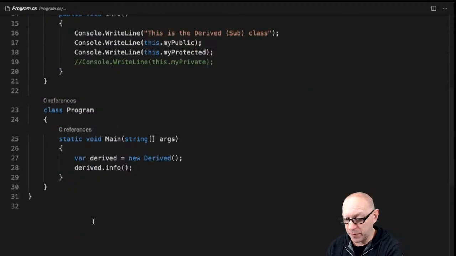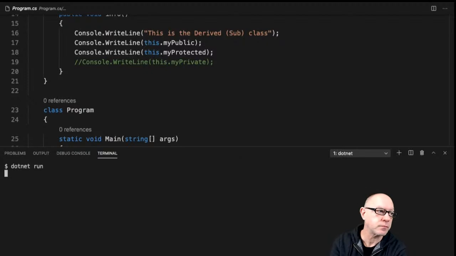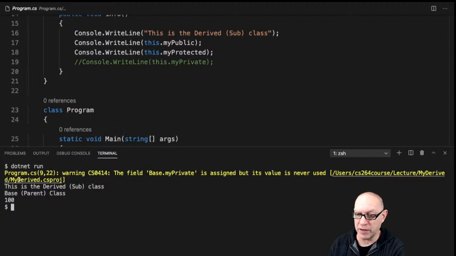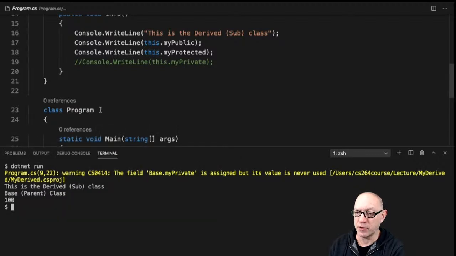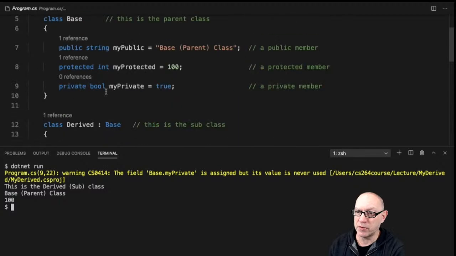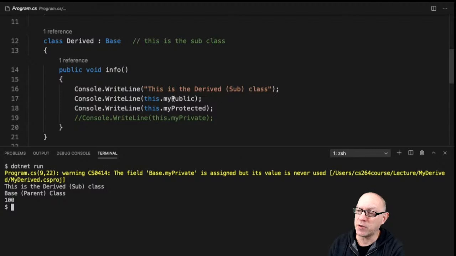So if we run the app, okay, it tells us, of course, that it's assigned a value but hasn't been used, but this is the derived subclass, the base parent class, and 100. So that's fine. So it's pulling this data not from the derived class, but from the base class. And you may start thinking to yourself, well, what happens if I actually create something in here called my public in this class? That's where we're going in a few minutes, okay?